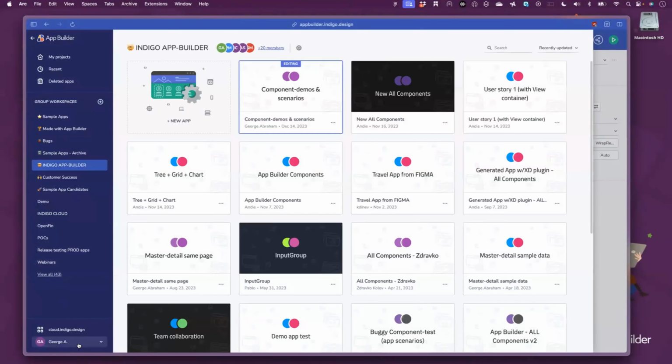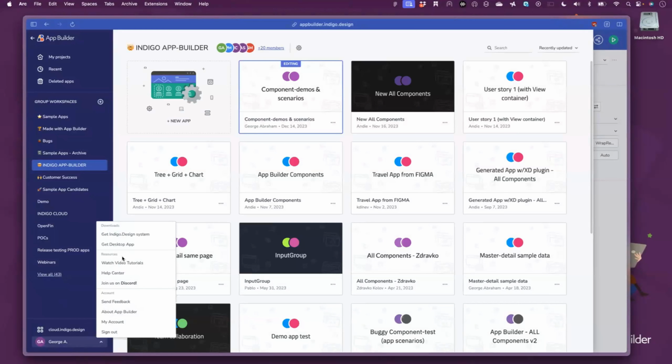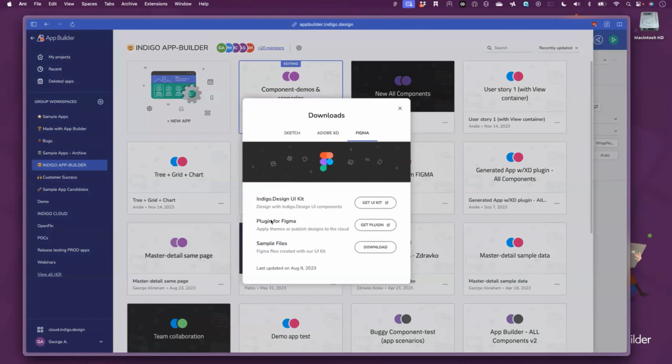But if you're inside of App Builder and you're curious to try, you can always go to the main menu here. I go to my user profile, and then we have this link called Get Indigo Design System. And that would show you all the resources we have made ready for you to try out Figma. So this is the indigo.ui kit. It'll link you directly to the Figma URL. And then we have a plugin.